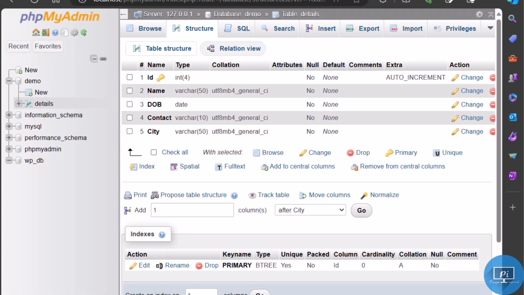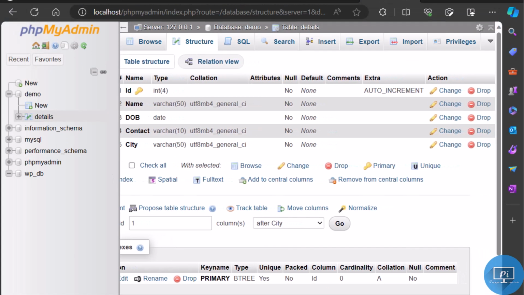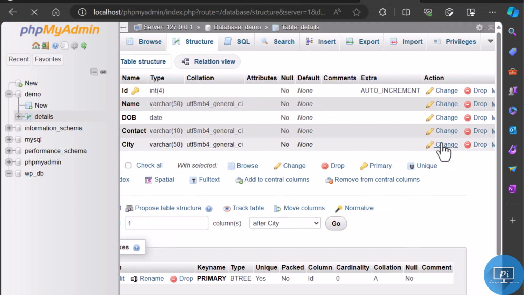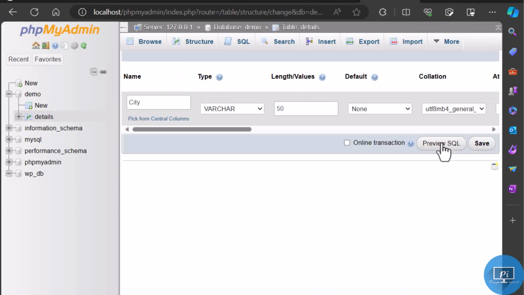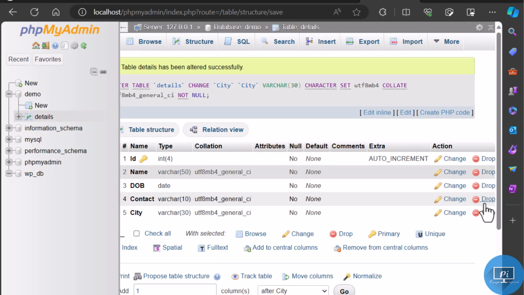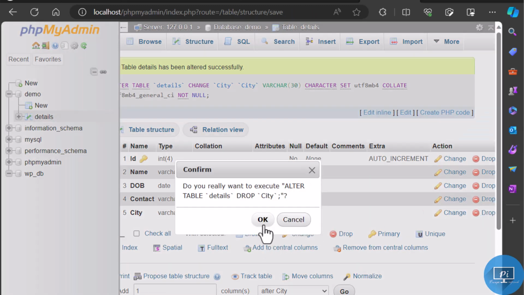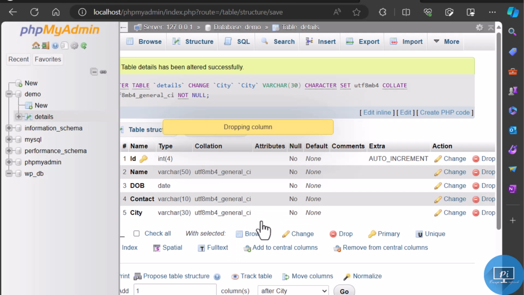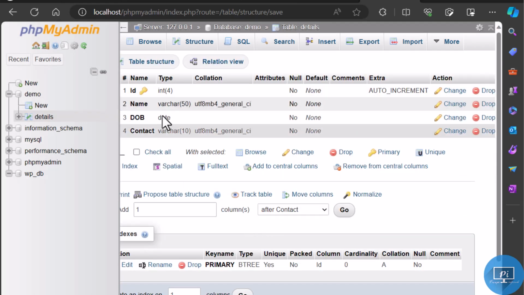Now we can view our table structure. Here, we can change or edit the table by clicking the Change button. You may even delete table columns using the Drop button. You can also add columns by inserting the number of columns required following the criteria, and go.